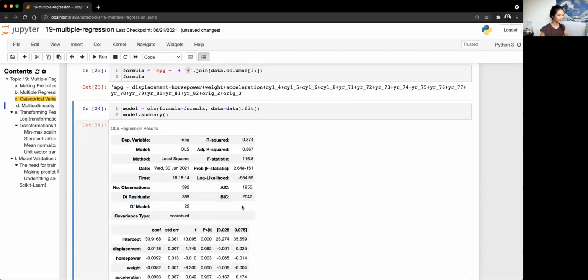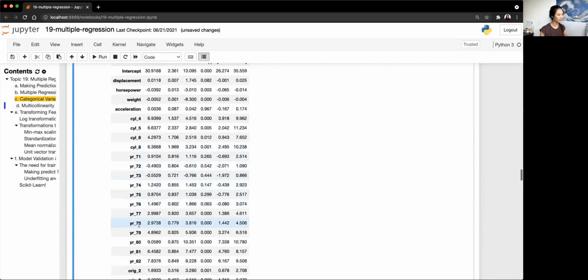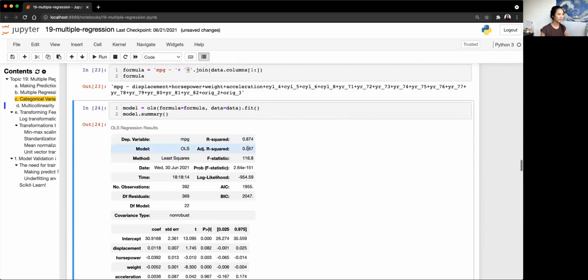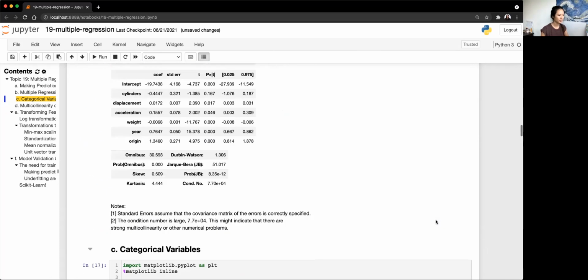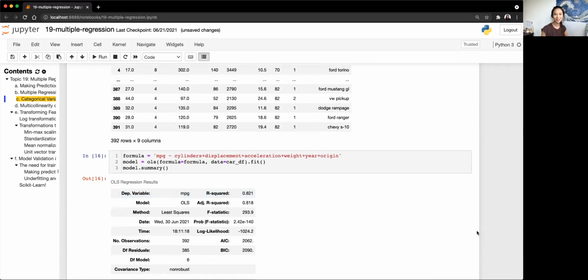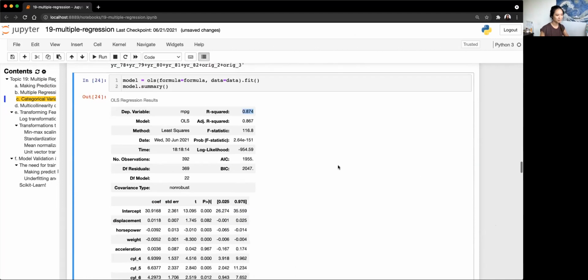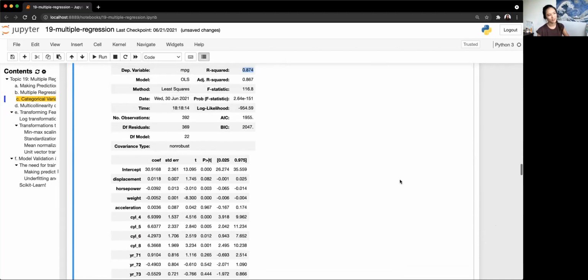All right, cool. We have an output with a lot more features than we had before. The R squared, I think, went up. Let's check. 0.874 compared to before we had 0.821. So R squared went up, so it's explaining more of our variation in miles per gallon a little bit better.